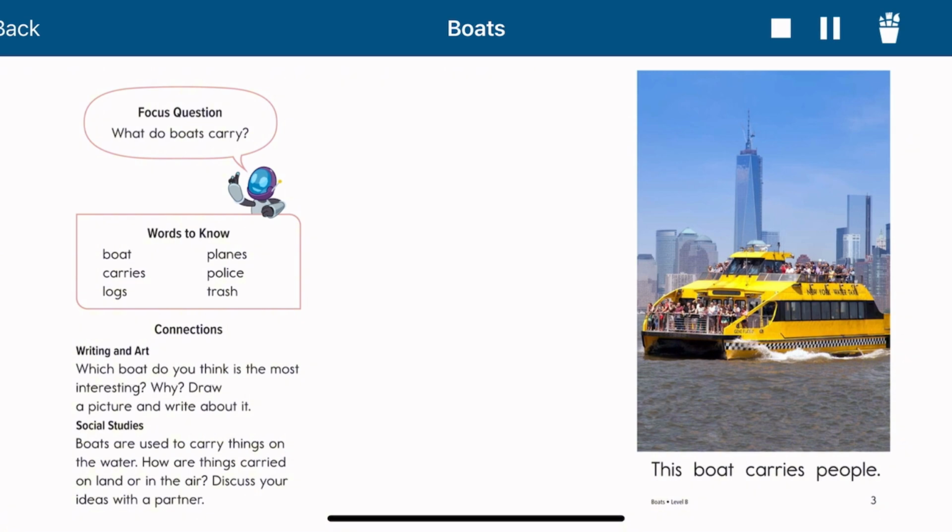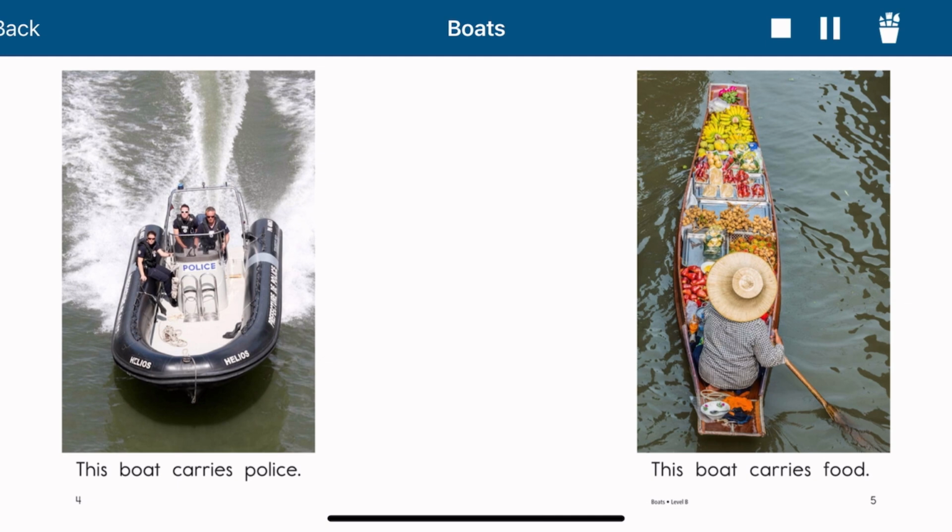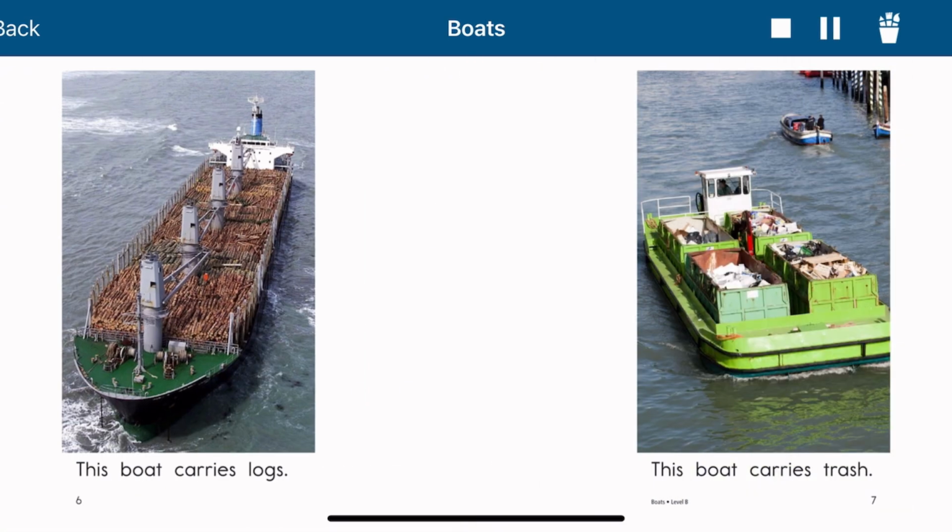This boat carries people. This boat carries police. This boat carries food. This boat carries logs.